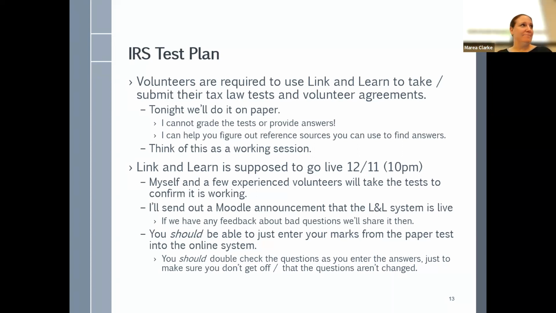I cannot grade the tests. I will not give you answers, right? Because that's not what we're going to do here. But I can help you figure out resource sources, right? So if you say, oh my gosh, I can't figure out whether somebody from India can claim the standard deduction, or what about, was it Bangladesh or was it India? I can say, hey, well, have you looked in your 4011? Because I'm pretty sure it's got a whole page just about that stuff. That's an example. There'll be more.